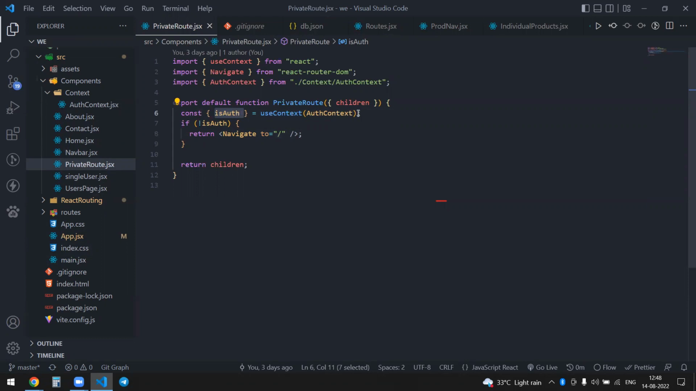Boolean value, and I'm defining the unique ID and extracting that value. If it's false, for example, then simply navigate to the home page. It is just a routing concept. I will ignore this for now. Okay. So there's the children, and if it's not false, then just return the children.